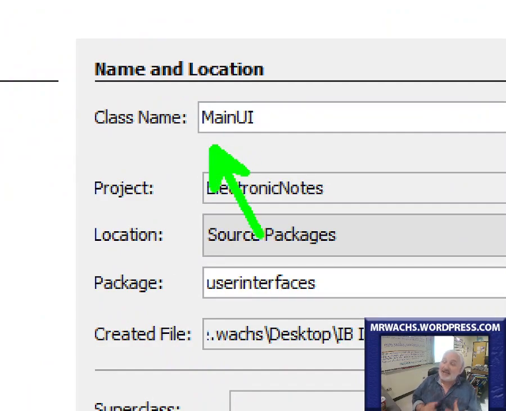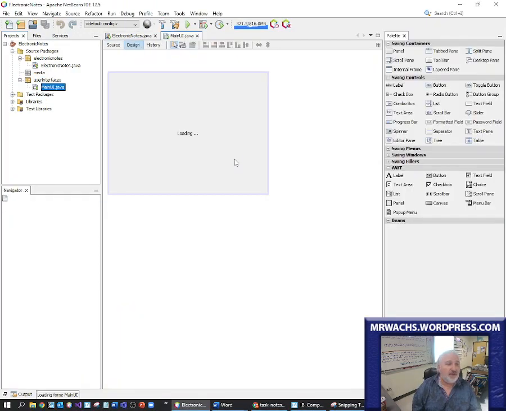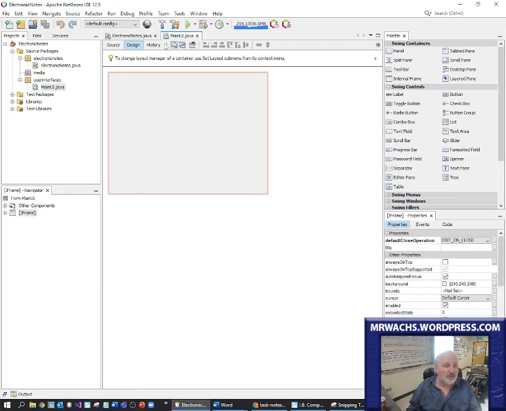It is still a class. It's a class of code. It's just that the WYSIWYG designer will help write a lot of that code for you. Okay, it's very similar in Visual Studio. It does the same thing. Because it's still a class, I'm going to start the name of this with a capital letter. Hit finish. Okay, so now I've got my WYSIWYG environment.